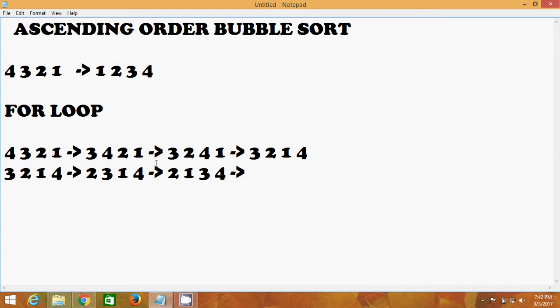Again, in the last case, 4 is bigger than 3, and 4 is already at the last position, so we don't do anything because it is already sorted. So for the second for loop, we then run the third for loop. Here the actual numbers are 3, 2, 1 and 4.